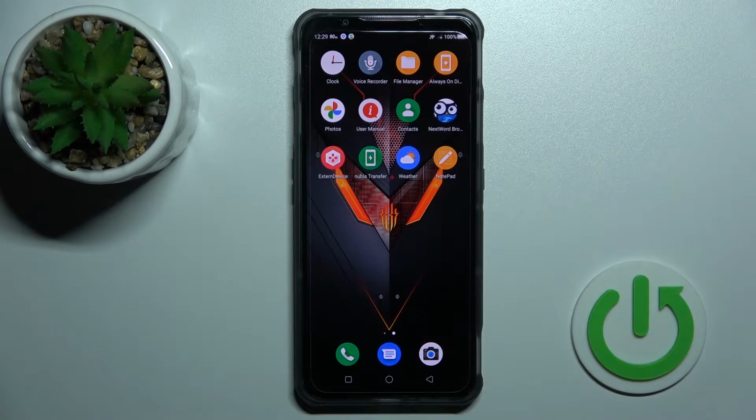Welcome, today in front of me Nubia Red Magic 7 and I'll show you how to add or remove home screen widgets on this device.